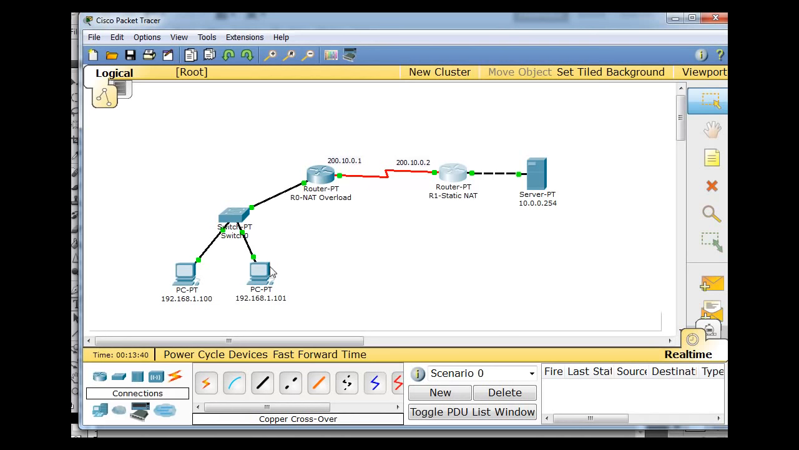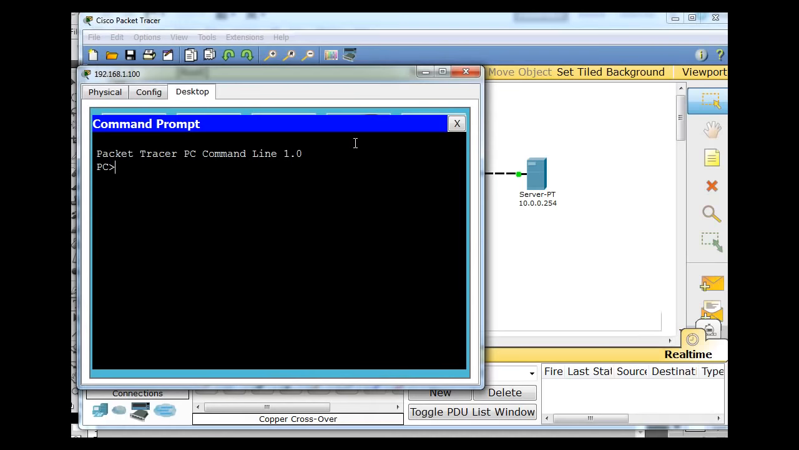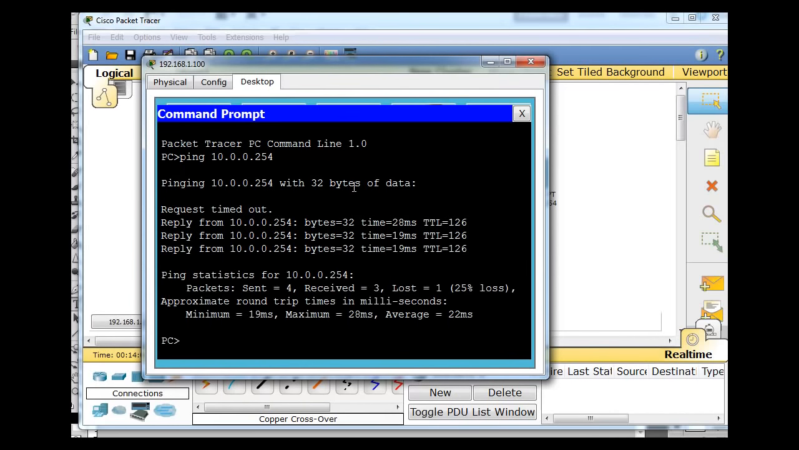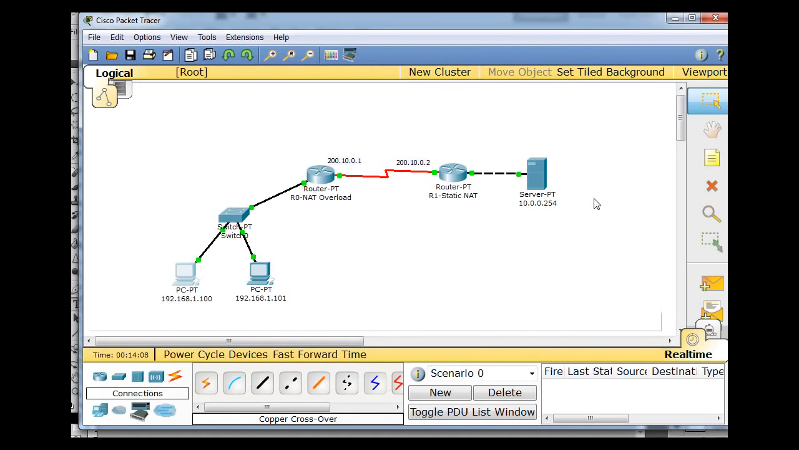Now, I also configured this second PC off screen. So now this PC should be able to ping the server. Okay? So I'm going to ping 10.0.0.254. And it might take a second, but I should get a response. Okay, there's the response. So there's a successful communication. So now it can communicate across the network.